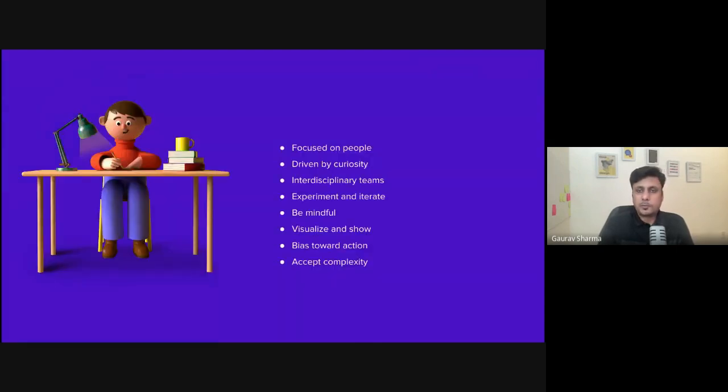We also touched upon these mindsets, and we said focus on people, which I just covered in my initial slide. Driven by curiosity, creating awareness of the problem is very important. Having an interdisciplinary team so that it's not just a designer's job to design solutions, but essentially collaborating with the team and having a holistic consideration of the problem statement as well as the solution really helps. Trying to be experimental and iterative, of course, we all understand that.